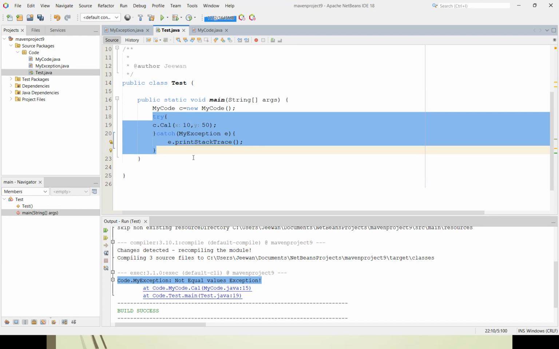Now, quickly write a program, a method to check whether the given number is an odd number. If it is an odd number, throw an exception saying odd number exception. You quickly do it.